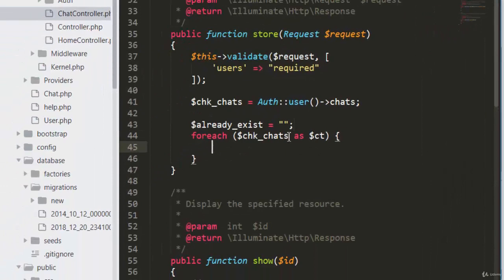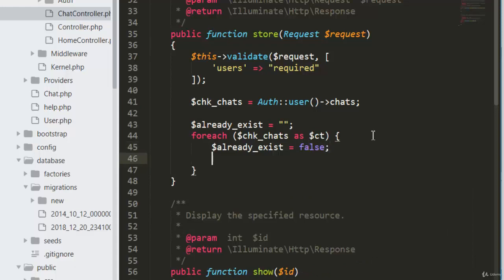So we are going to loop through these already existing chats, and we will make this variable false by default when the loop starts, and we will have a chat, each chat, and as you know, each chat has one or more than one user.